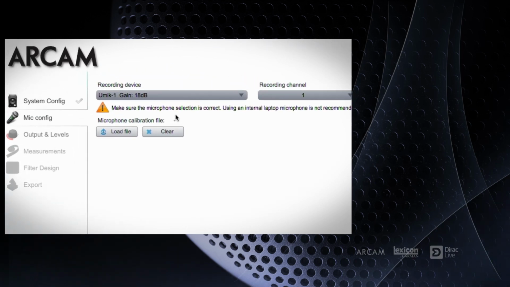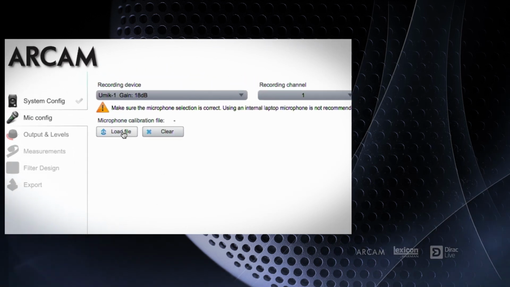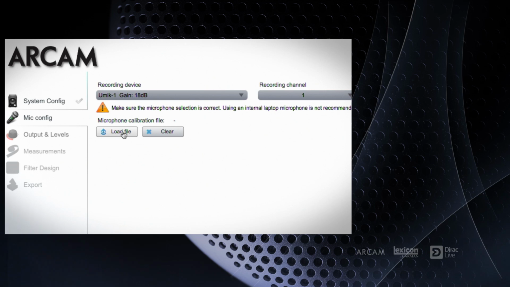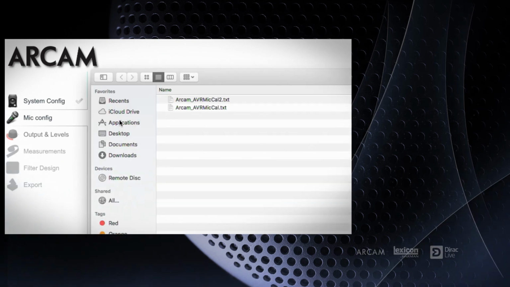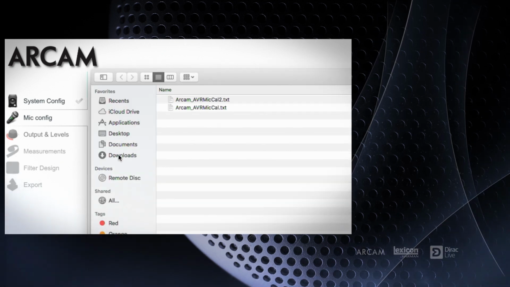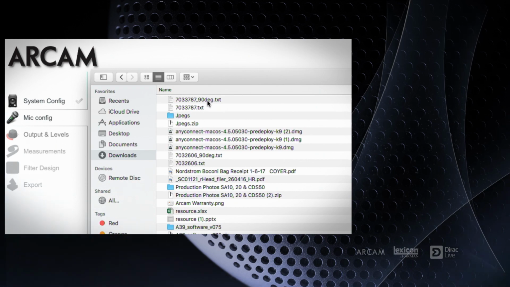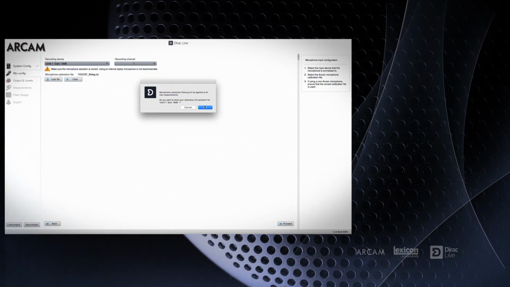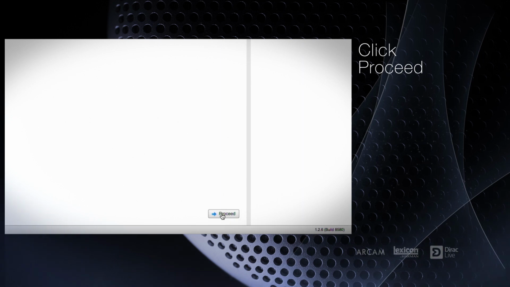The miniDSP UMIK-1 has two calibration files, a 90 degree file and a standard file. Use the 90 degree file for placing the mic upward toward the ceiling. You're ready to move on. Now click Proceed.